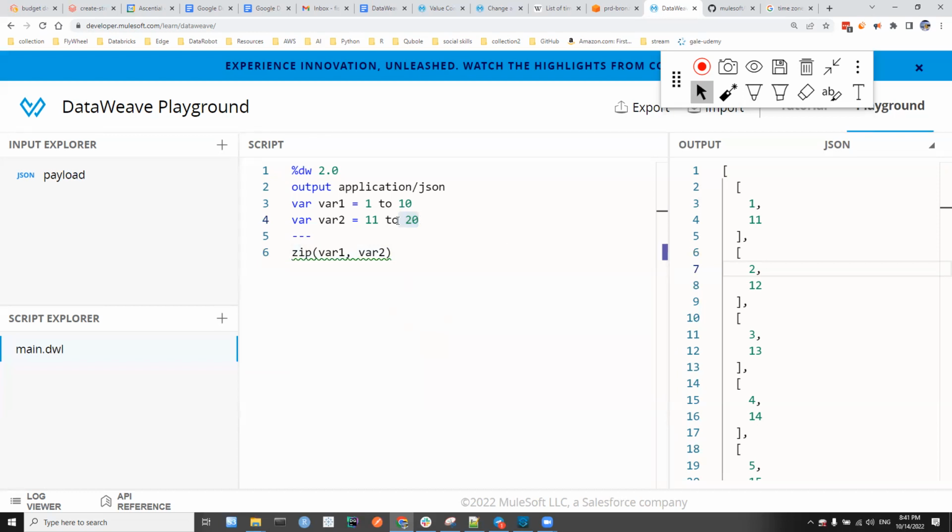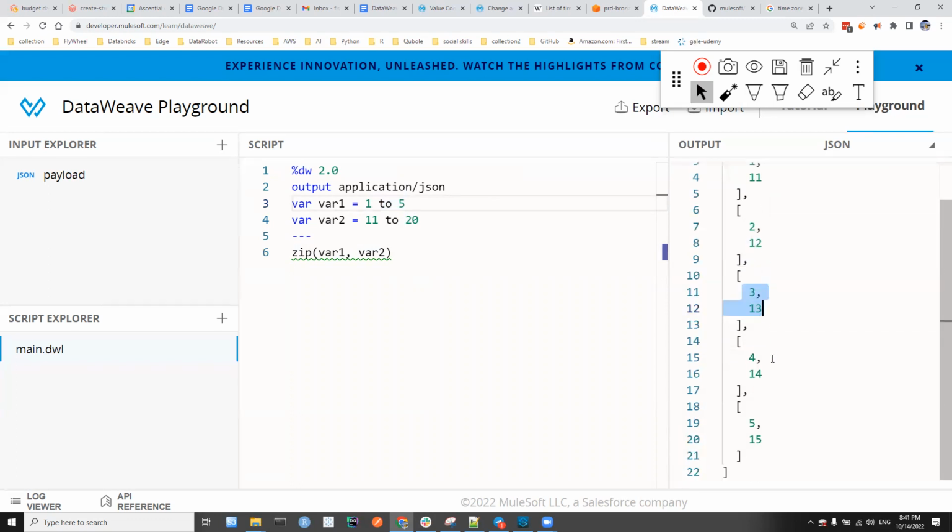What happens if the contents of the arrays are different in size? So let's put 5. What do we see here? In this case, it is going to match only up to the level of the array with the least number of elements. So it will stop at 5 and 15. That means we have 1 and 11, 2 and 12, 3 and 13, 4 and 14 and 5 and 15. 16 to 20 in the second variable, they don't have a match in this one.